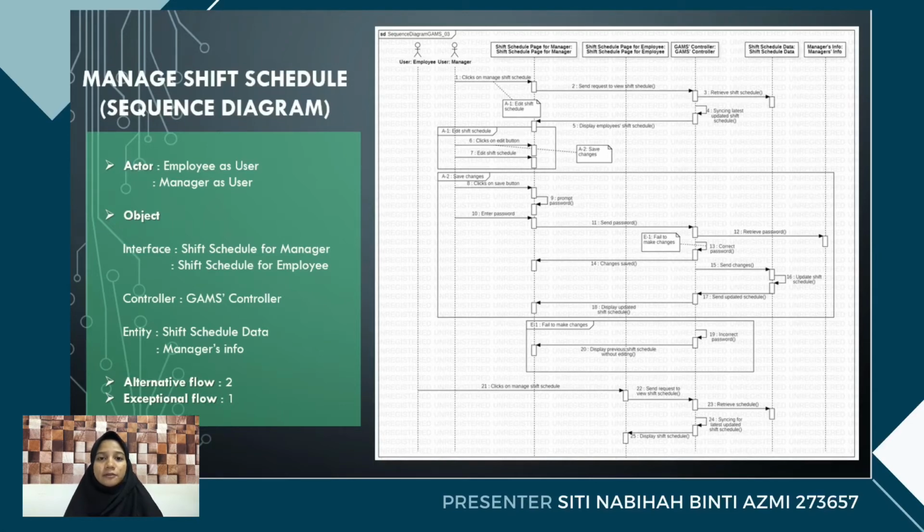Second alternative flow starts when manager clicks on save button, then the interface will prompt password for confirmation. Manager then will enter the password, the interface will send password to GUMS controller, and it will retrieve password from second entity object, which is manager's info. If correct, GUMS controller will display changes saved, then it will return back to manager's info to update the shift schedule as it has already been edited.